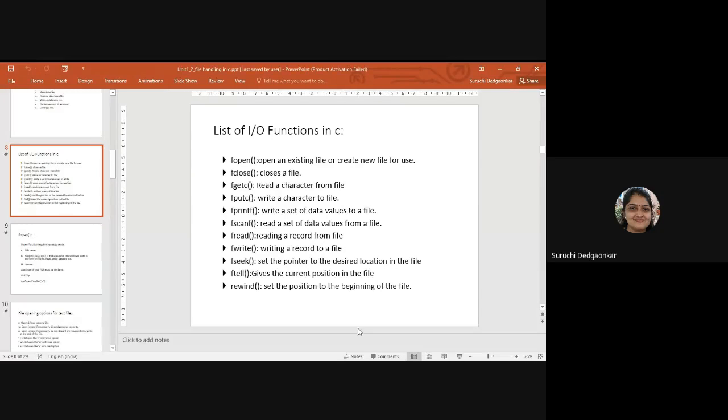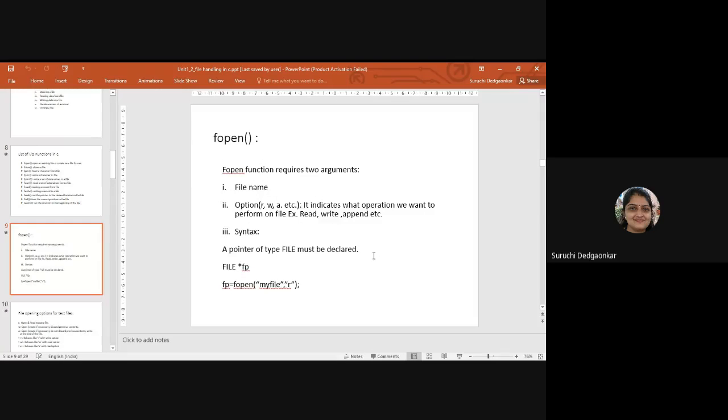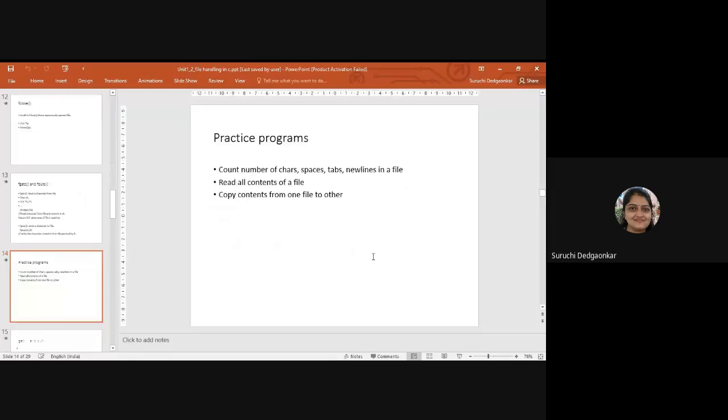So also we saw fseek and ftell functions in the last lecture. What is the use of fseek, ftell and rewind functions? So we saw all the functions, their purpose, etc. Okay, so we go ahead.